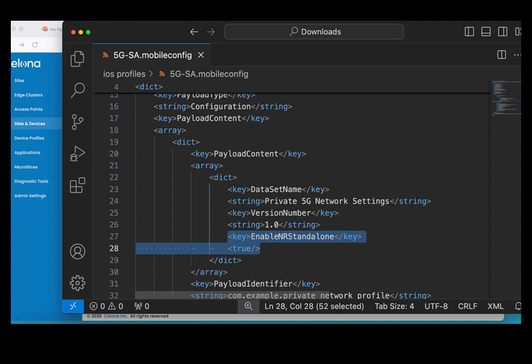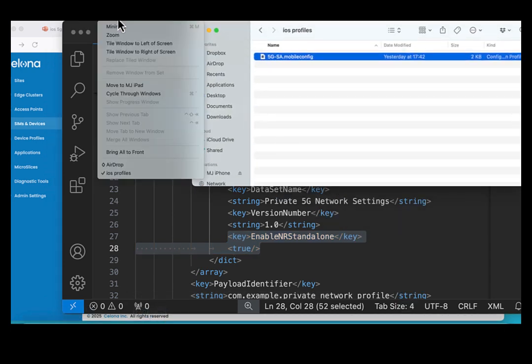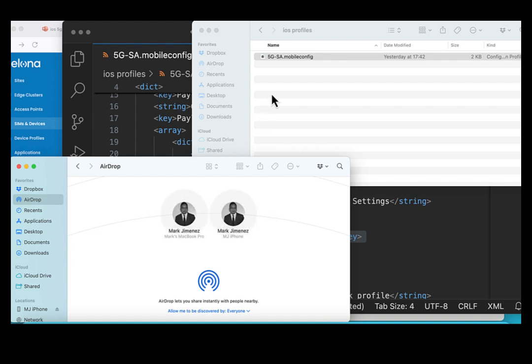Let's install this Apple iOS XML profile onto my Apple iPhone 16 Pro. You can install this XML profile via your MDM of choice, but today we will install simply over AirDrop. From my laptop, I will simply drag the XML profile on the Apple iPhone.